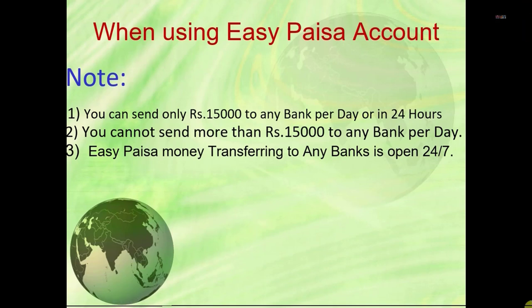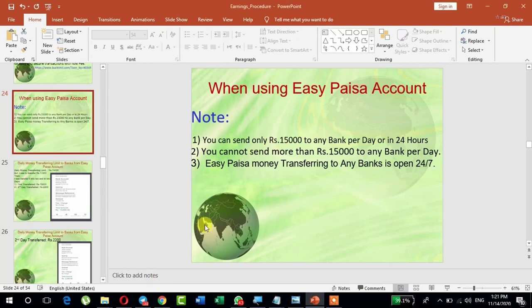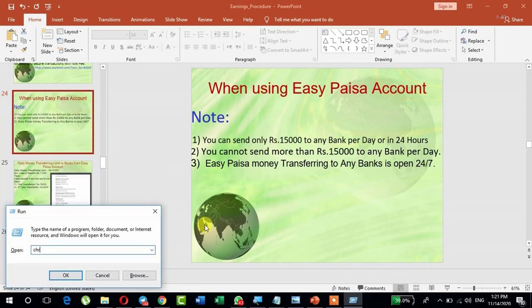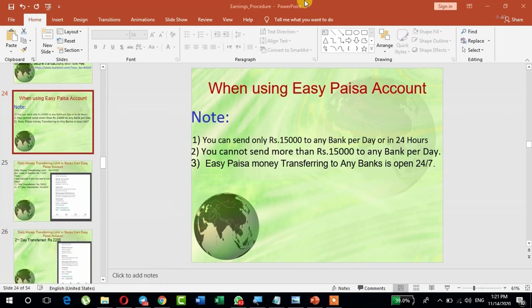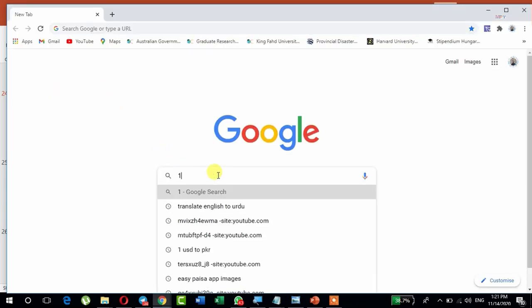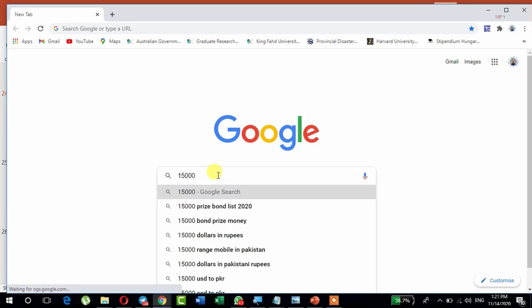What are you doing? Your first step is you can send only 15,000 rupees. It shows Pakistani rupee, PKR, 15,000 rupees to any bank per day or in 24 hours. If you convert this amount into US dollars, see how many dollars, for example, 15,000 rupees USD to PKR.